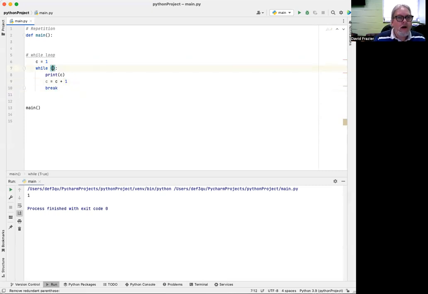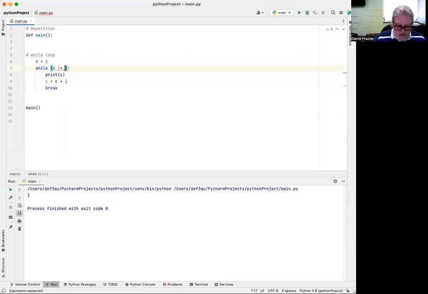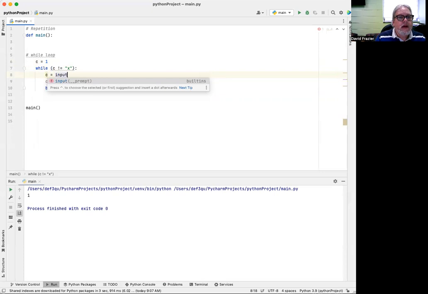We could say while C not equal to X. We'll continue on. Get rid of that. Then we can, oh, I need an initial value. So I can do C is equal to 1, this is fine. Okay, I can do C is equal to input, enter a word, X to quit. Okay. And then whatever they entered.